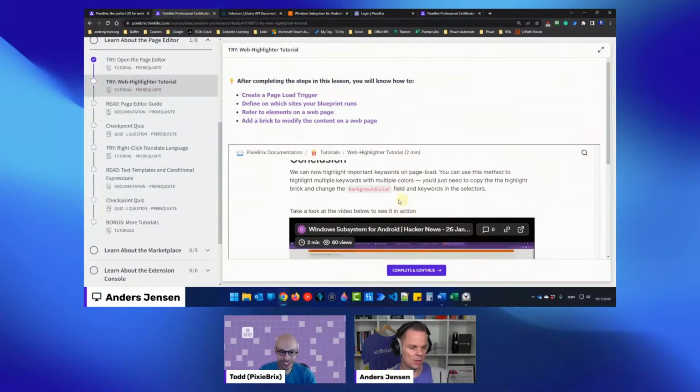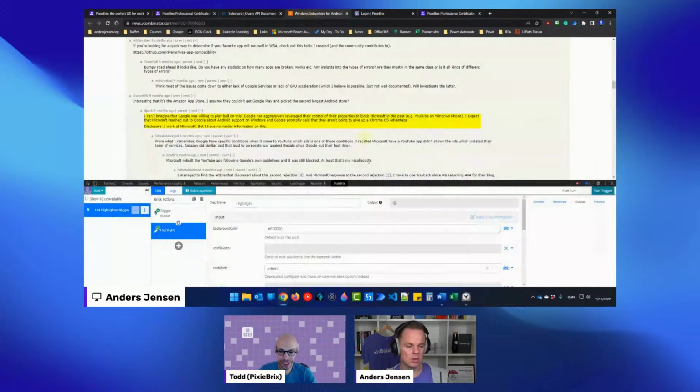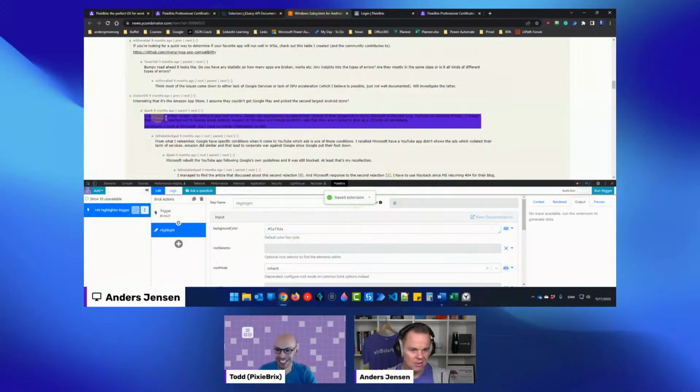There's a video here, and we can also change the background color. We can do that by changing this up here. Let me try that. I have another color code here. You can recognize this one, Todd. Yeah, that one looks familiar. It is the PixieBrix purple, but it's not good for this, right? Yeah, not as readable for the text highlighting. We will do this instead.